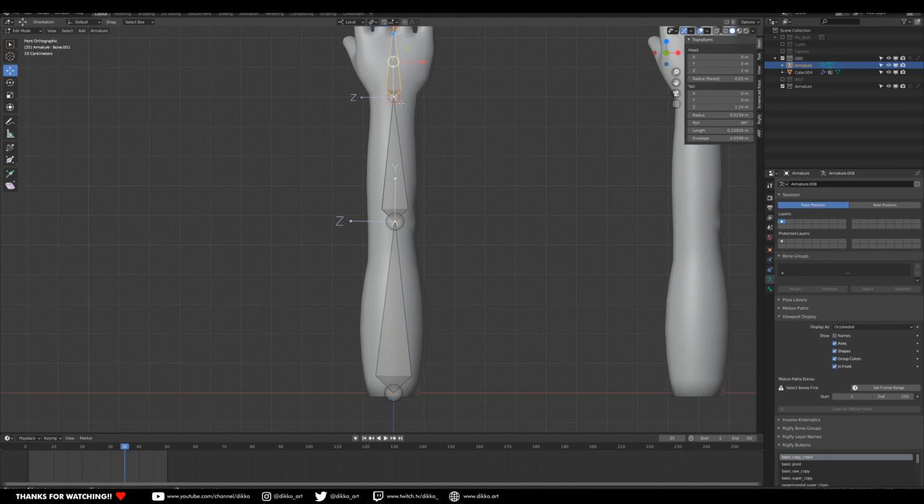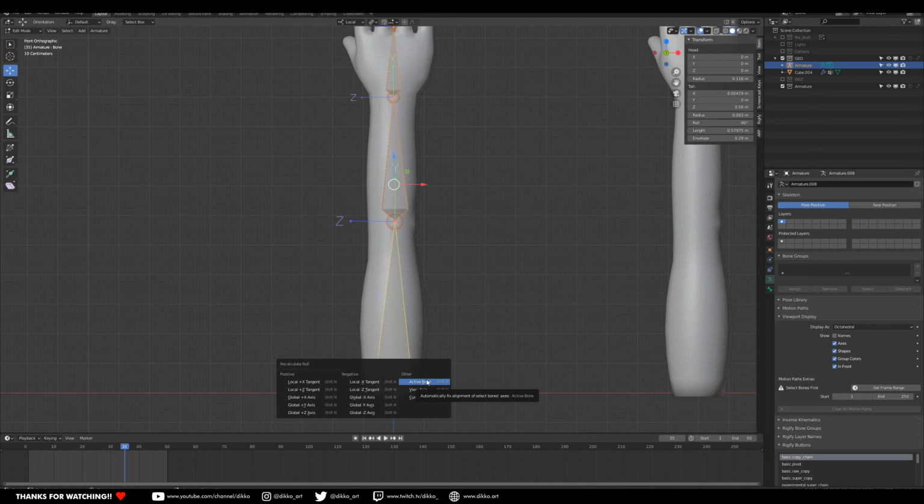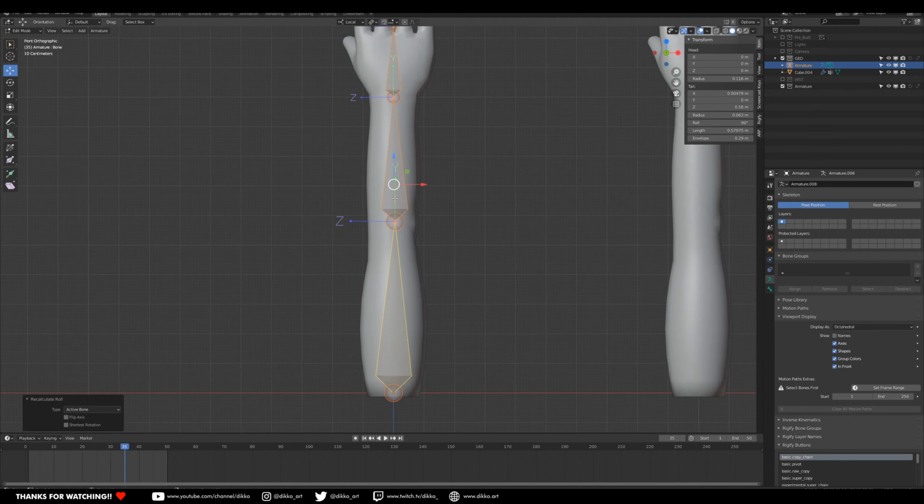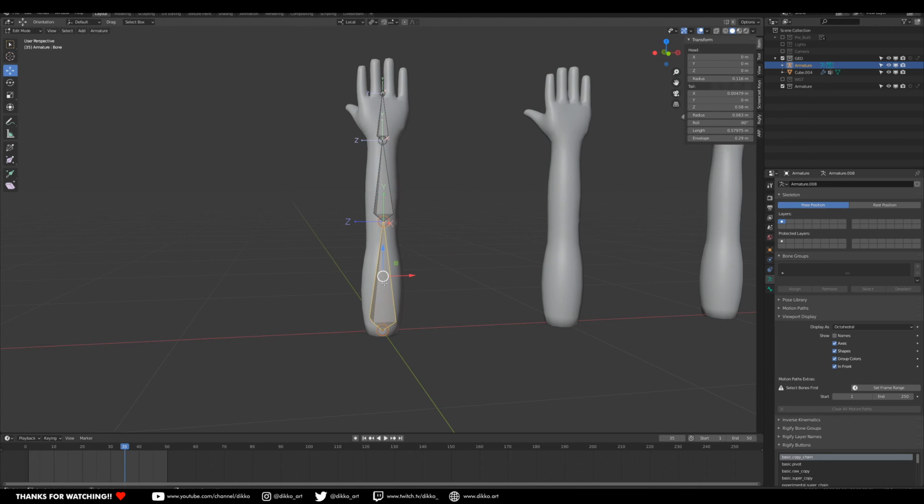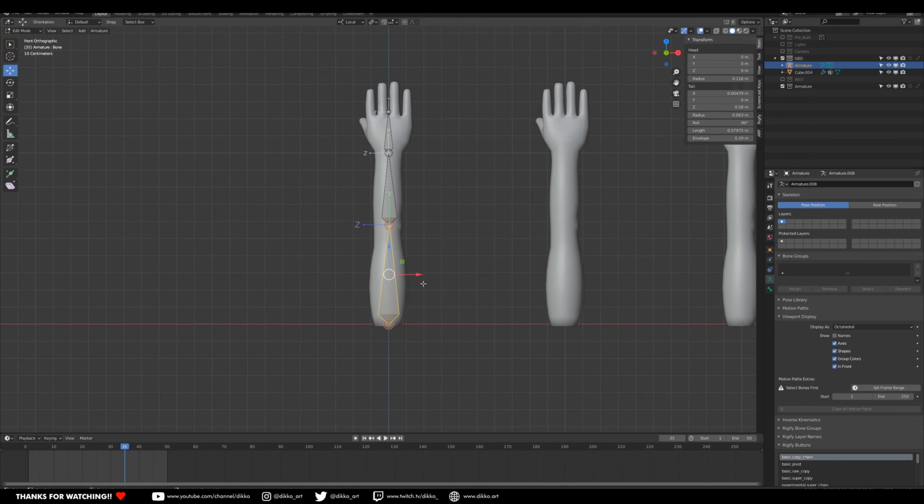So I want to select this one, and this one, and push Shift N, and then I want to recalculate the roll to match that bone here. So I want to match it to the active bone, and that's all sorted now. So that's all perfectly aligned now with this bottom bone, which is nice to have.